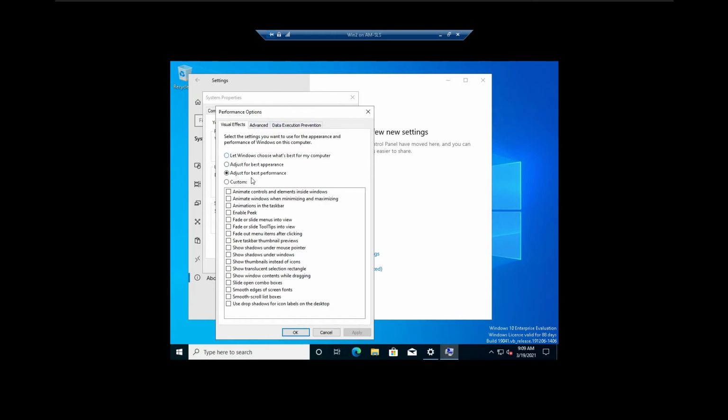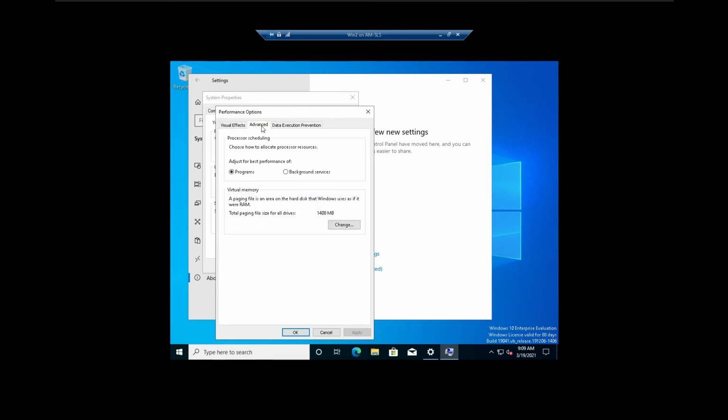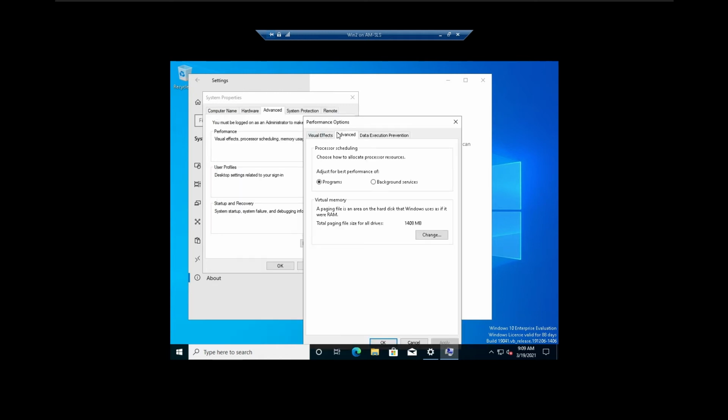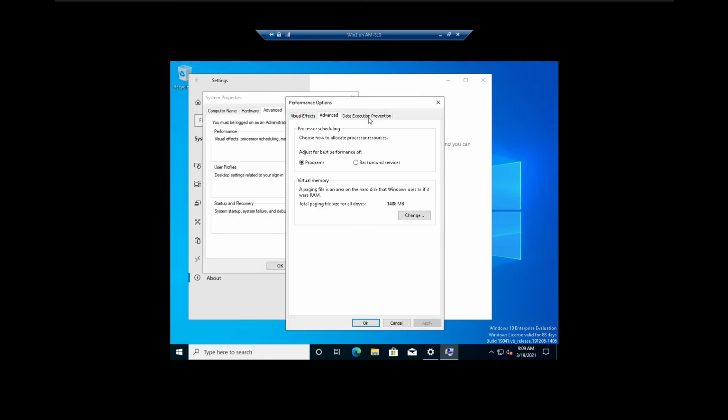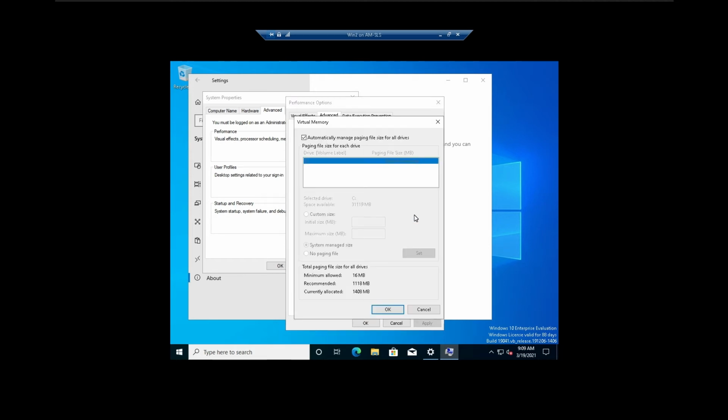But this wasn't one of the requirements, I just suggested you do that to speed it up since you don't have a graphics card on here. And advanced, again, advanced and advanced, right? Advanced. And we're just going to the one that says virtual memory. I'm pretty sure if you type virtual memory right here, something will pop up too. We'll try that in a second here.